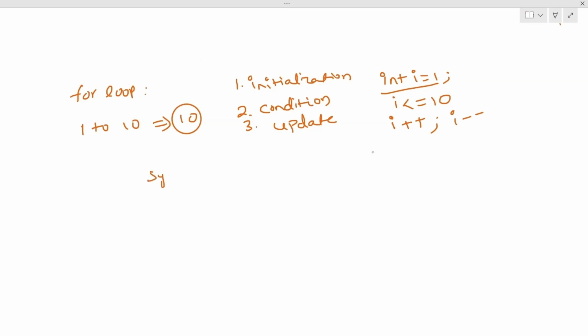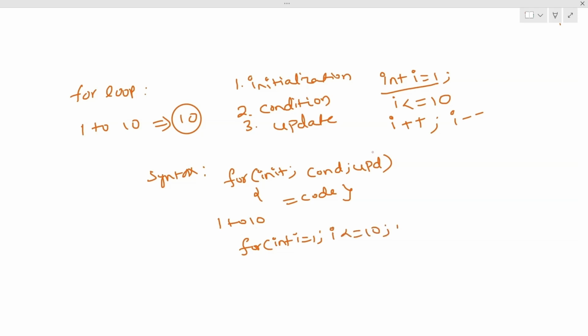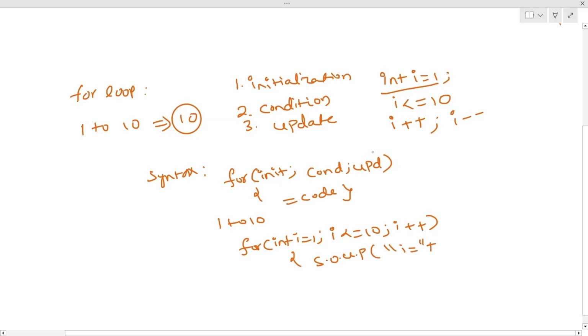Let's talk about the syntax of a for loop. The syntax is: for, open parenthesis, initialization, semicolon, condition, semicolon, updation, close parenthesis, open brace, code here, close brace. In our example, we want to print from 1 to 10. First is initialization, that is int i = 1. Next is the condition, i less than or equal to 10. Updation is i++ because we want to increment by 1 every time. Inside it, System.out.println. When we run this code, we will get output as 1, 2, 3 till 10.